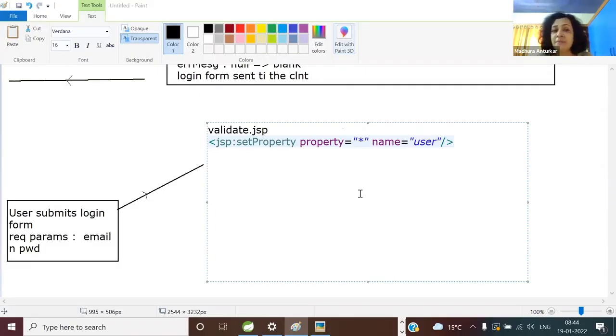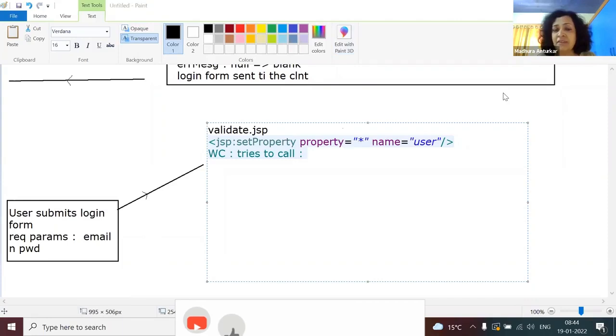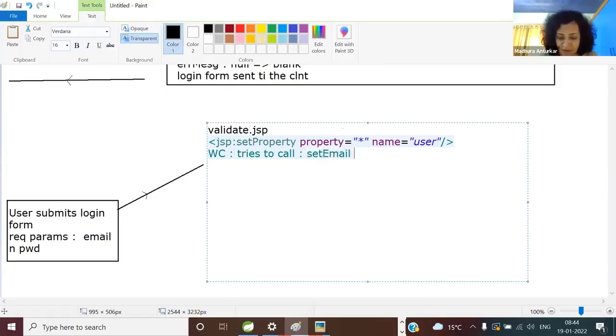So now tell me, listen to this. The container has got a request which has 2 request parameters whose names are, I think, email and password. So tell me, when you write this, the web container will try to call which 2 setters? Because see, it is all connected with the request parameters. Anyone wants to tell me which 2 setters? Of course, setEmail and setPassword. Okay.